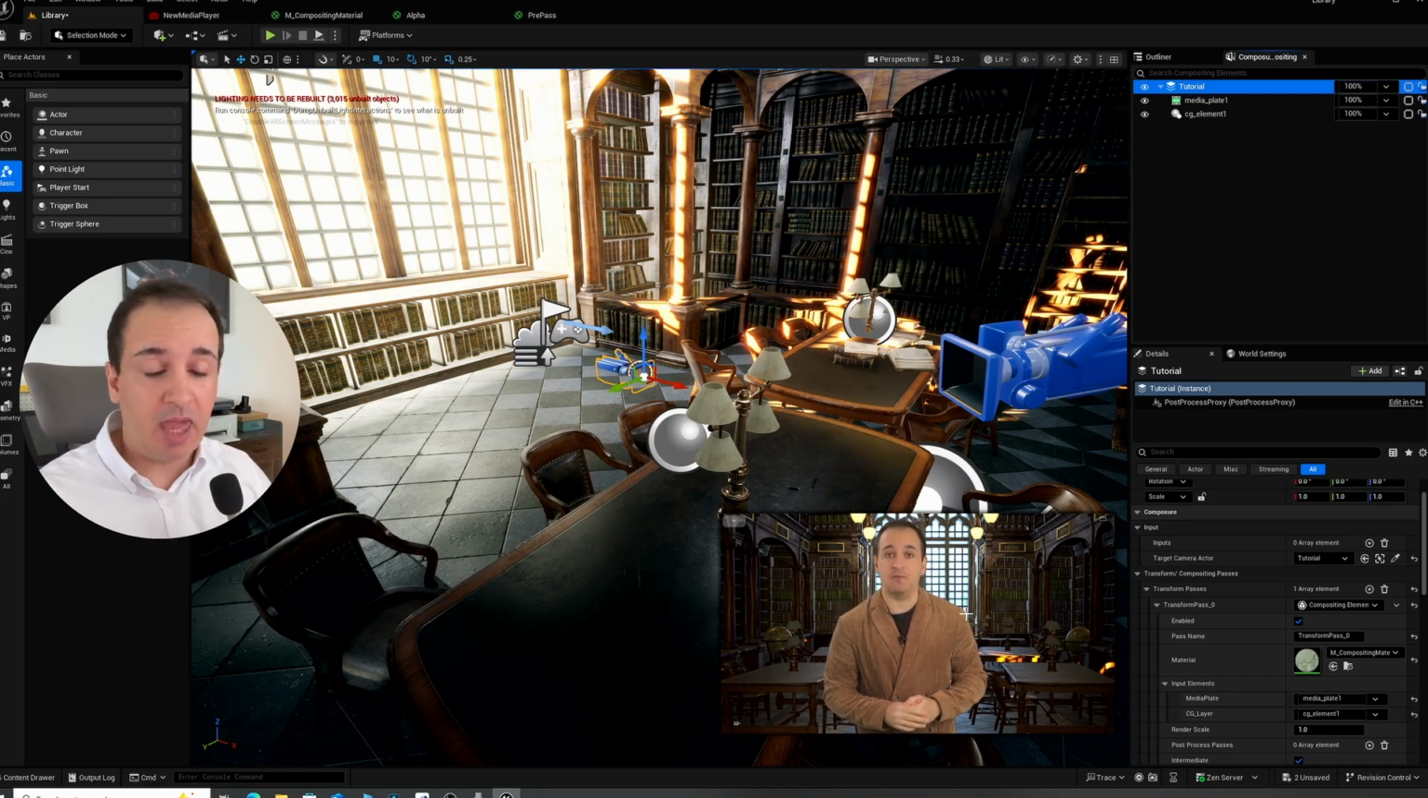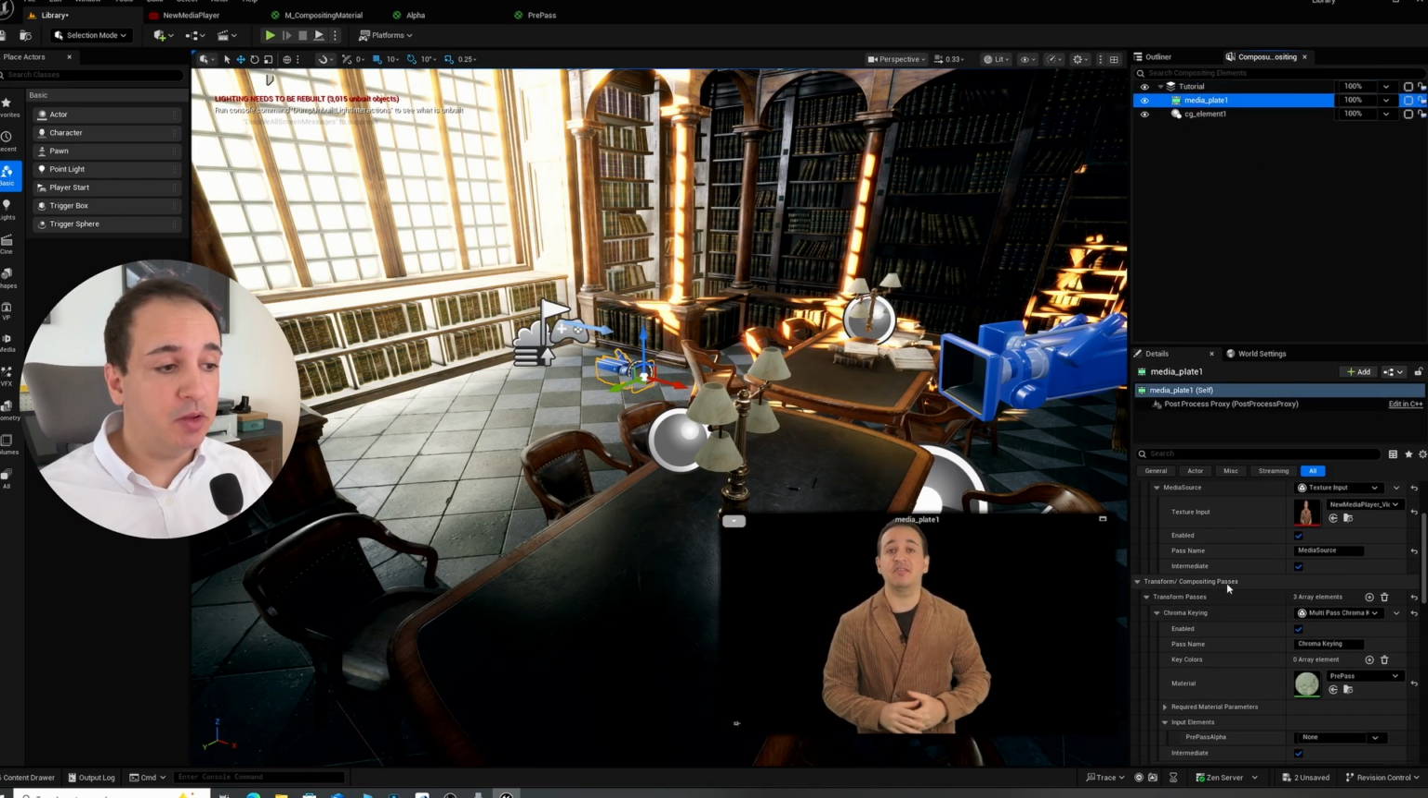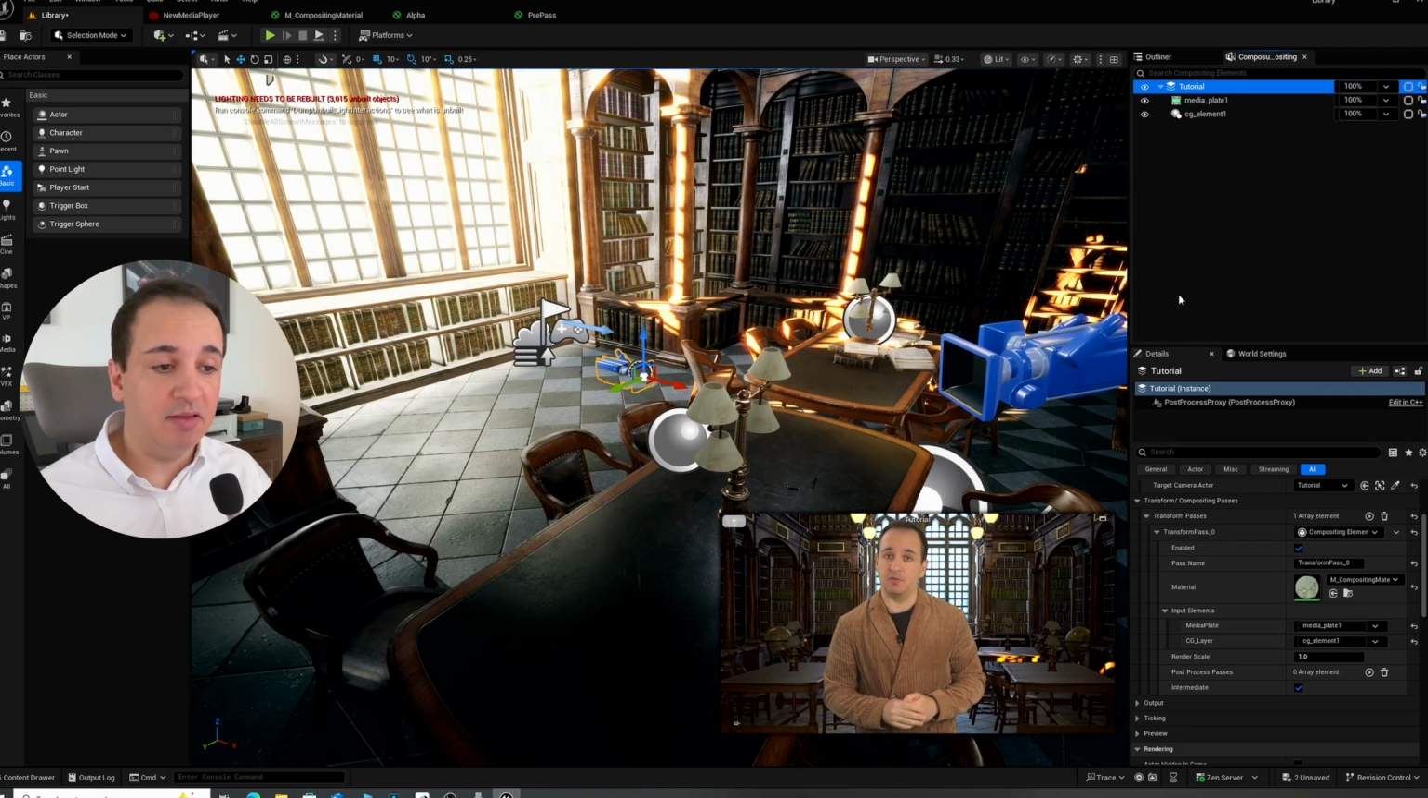There are many problems with the keying, but this tutorial's purpose is just to show you how to import pre-keyed footage, because I get lots of questions telling me that when they export keyed out footage from DaVinci, the alpha channel doesn't display correctly inside Composure. That's because under media plate, under transform compositing passes, it originally had a material. We change that material with our pre-pass material, and that's how our compositing is done.